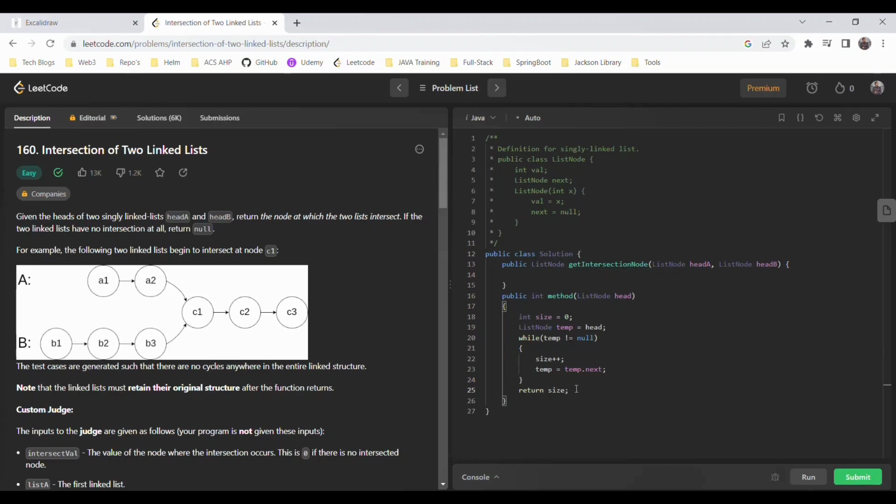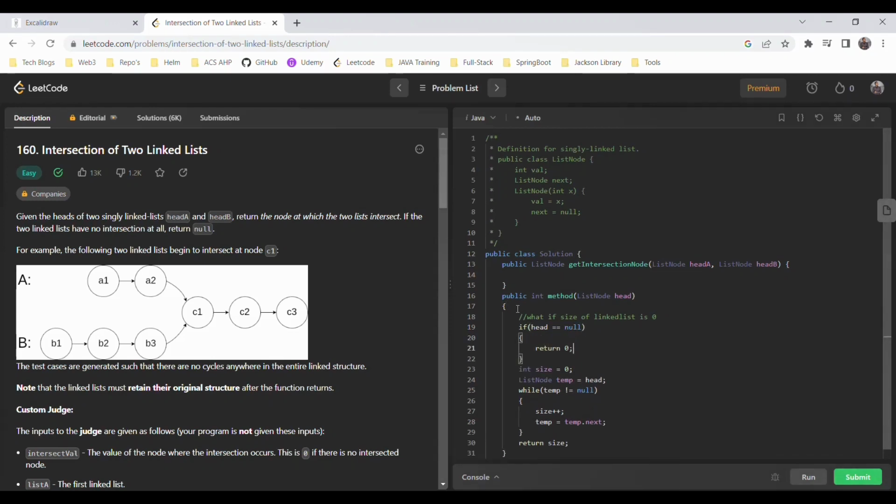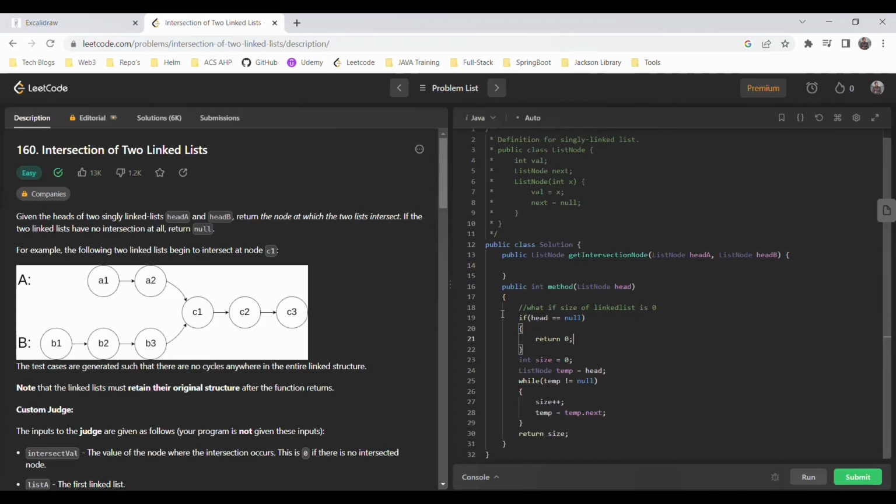Finally we need to return size. This is the exact implementation of how to find the size of a particular linked list. Implementation is done. Now consider some edge cases. What if the size of the linked list is 0? Then head will be null. If head equals null, we need to return 0. So using this method we will get the size of a particular linked list.